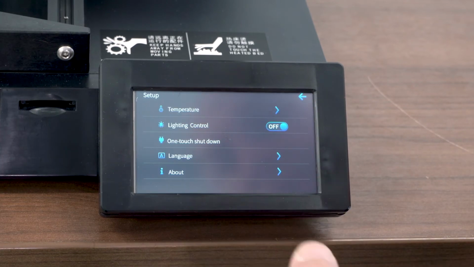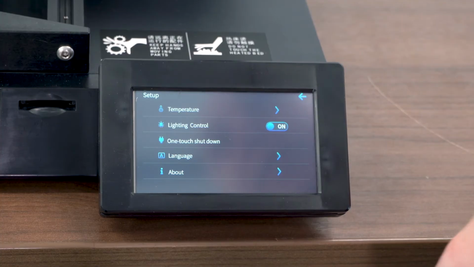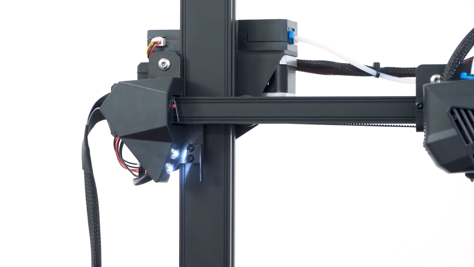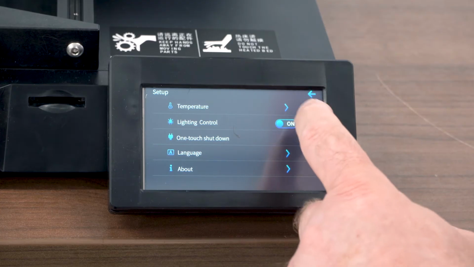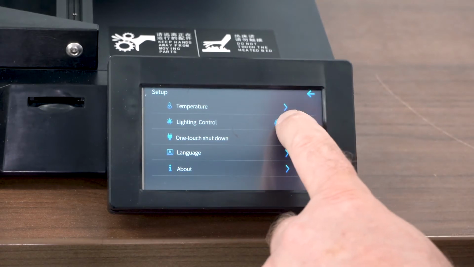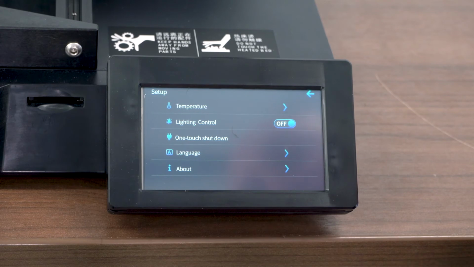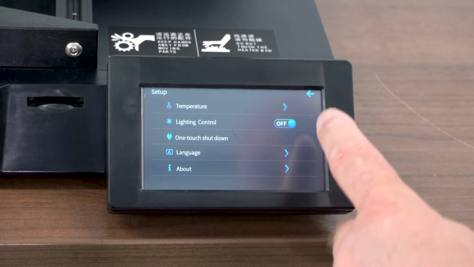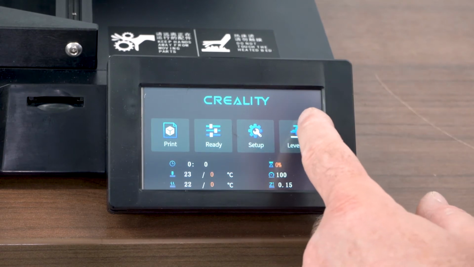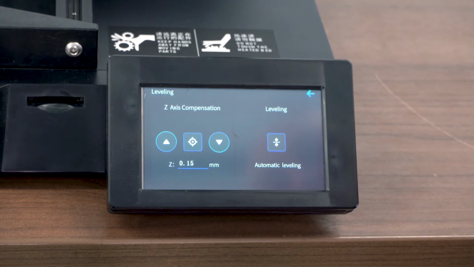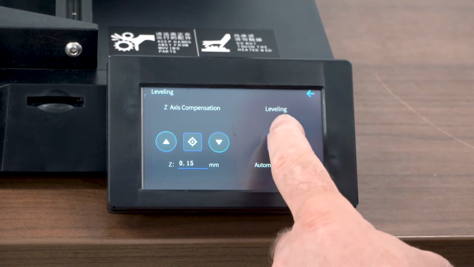Your typical temperature. Oh, light control, look at that. It's got an LED in there. That's really interesting. All right. We'll shut that light off now. One touch shutdown section. I'm not gonna press it. I'm assuming that actually will shut off the printer. And the leveling procedure. Let's go ahead and go through this.